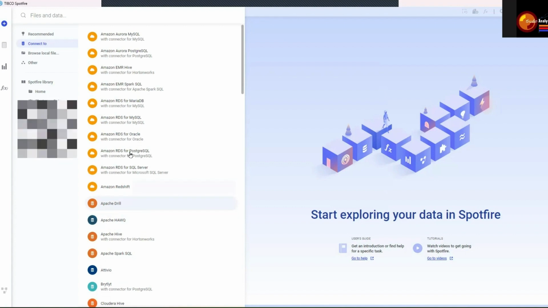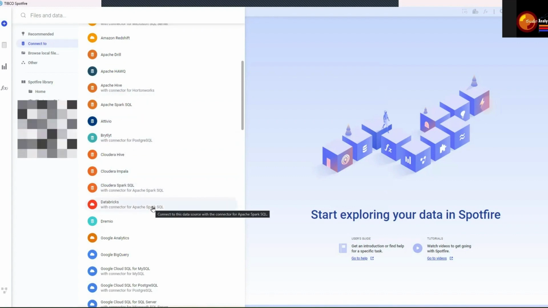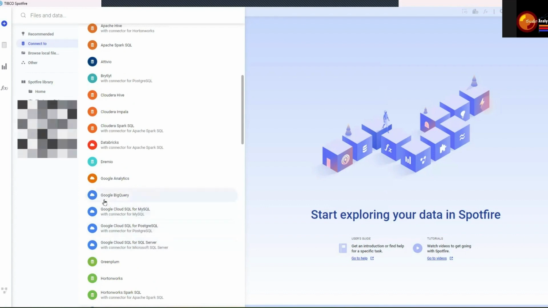For example, Aurora MySQL and PostgreSQL are databases, but Databricks is a service. Similarly, Apache Spark service, Google BigQuery and Google Analytics are services which get connected with Spotfire. That's the second way, using connectors. So there are flat file connectors, and then there is the approach of information designer or information link.